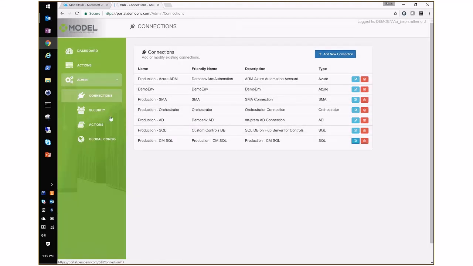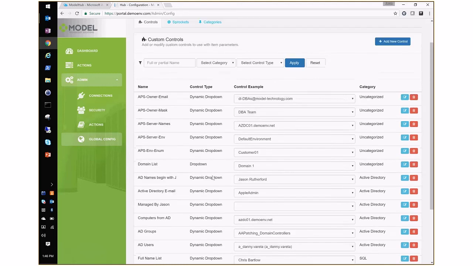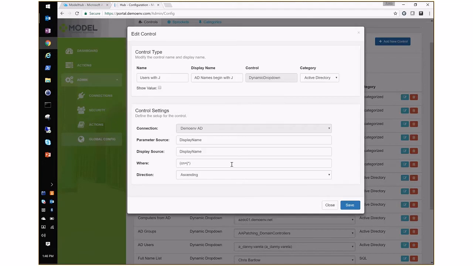All right, so what can you do when you have a connection? Well, you can do things in the global configuration area where I can start normalizing inputs. So as an example of an Active Directory input, I have an Active Directory input with names that start with J. As I add more names that start with J, in this case it's just an LDAP search query string that allows me to connect into whichever AD I've connected to, in this case the demo env AD that we just looked at in the connections.